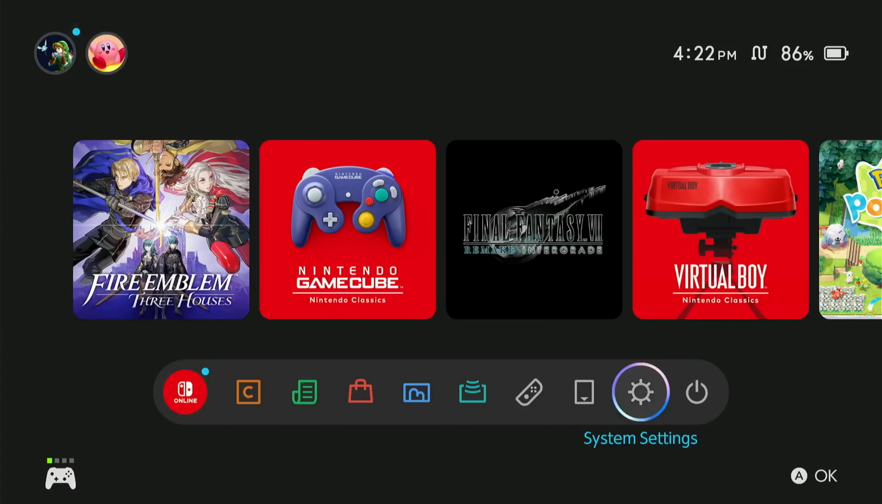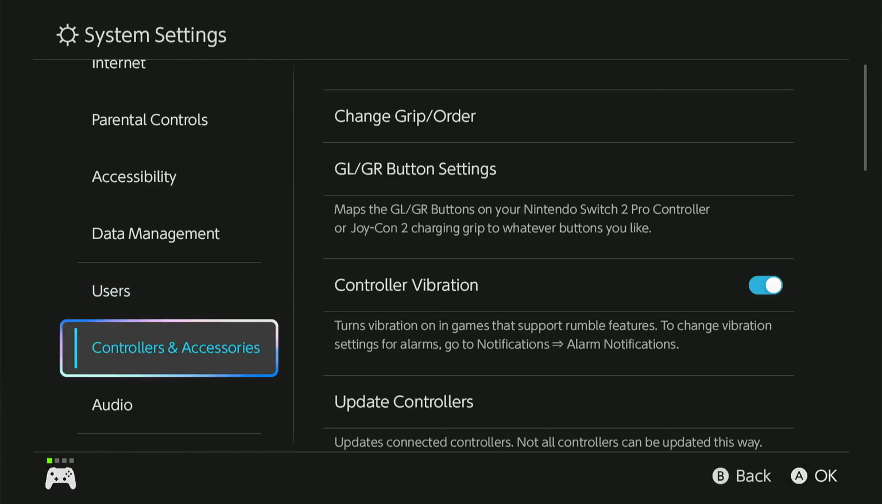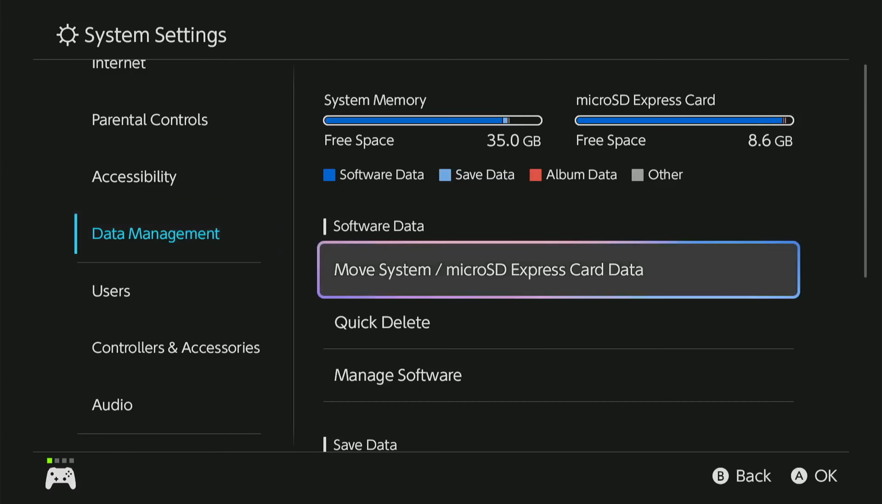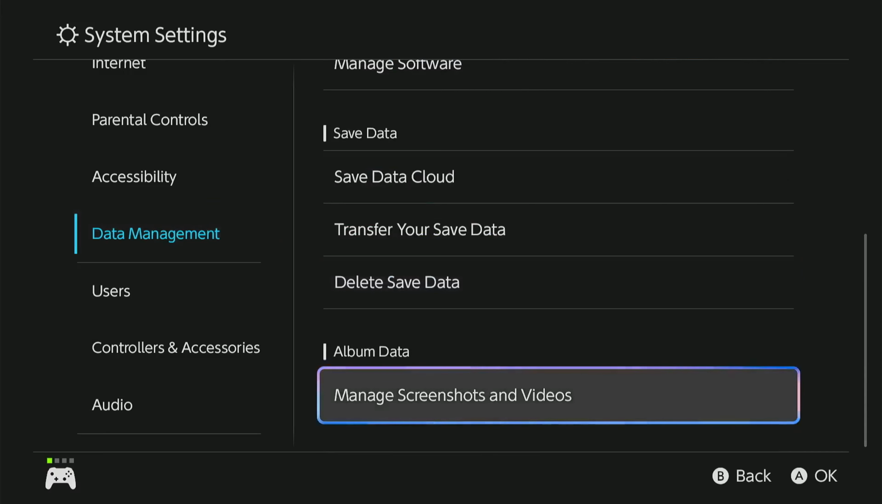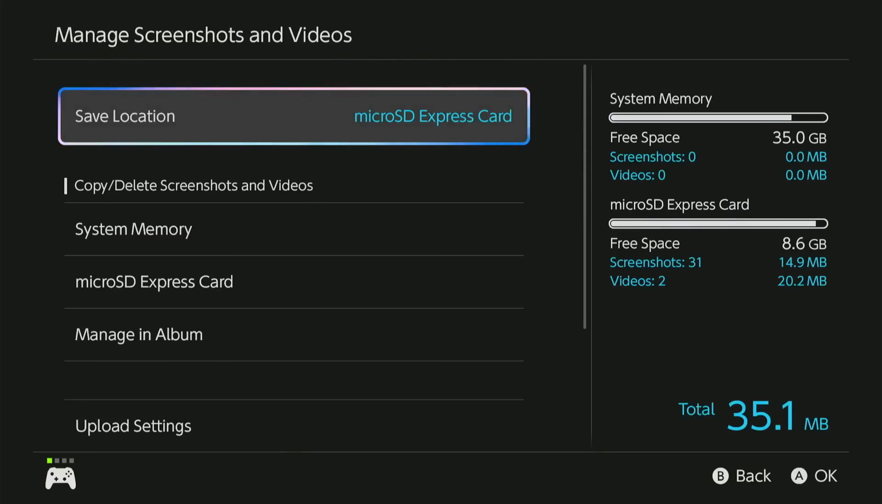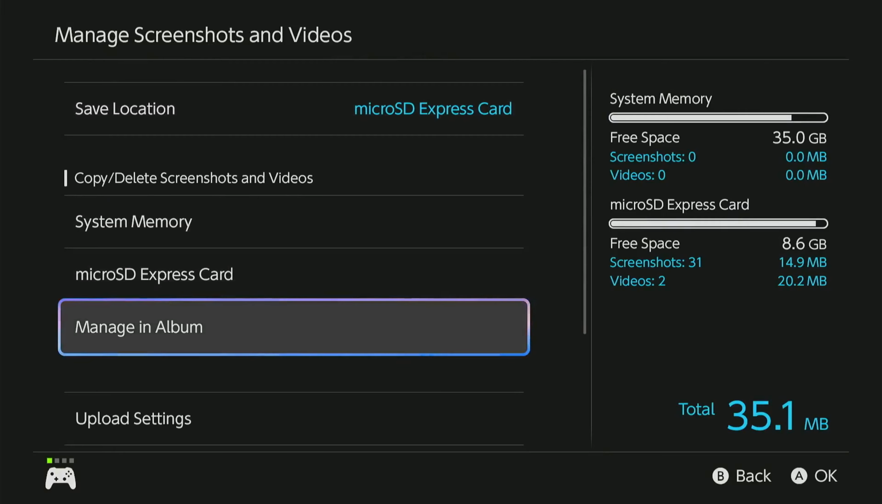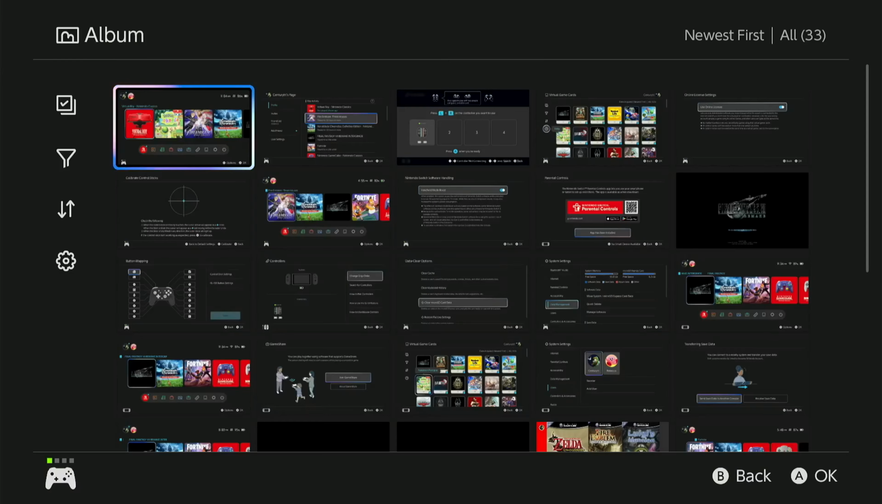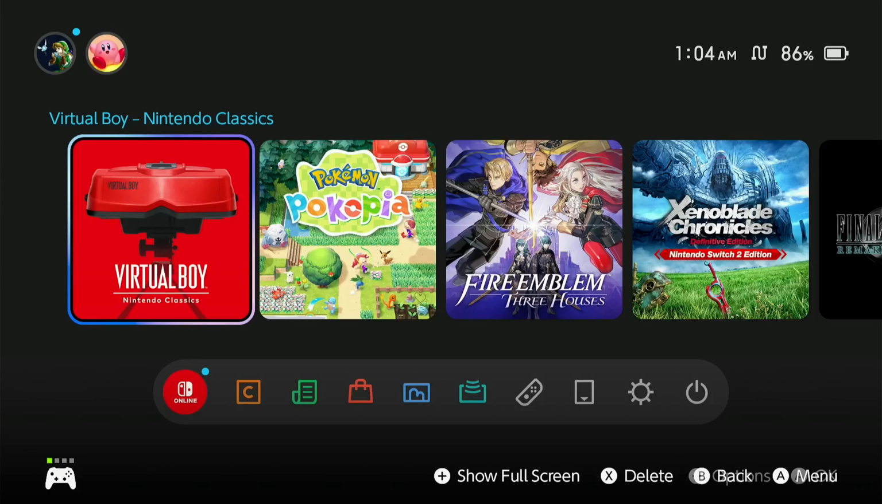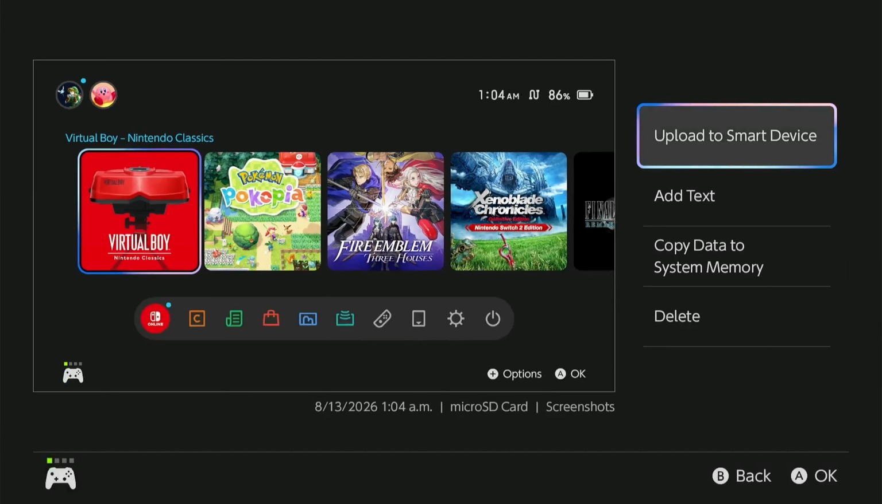Then go ahead and open System Settings, and scroll down and select Data Management. Scroll down to the bottom where it says Manage Screenshots and Videos, select it, go down to the option that says Manage an Album, then select the screenshot or video you want, then press A to get to the menu and select Upload to Smart Device.